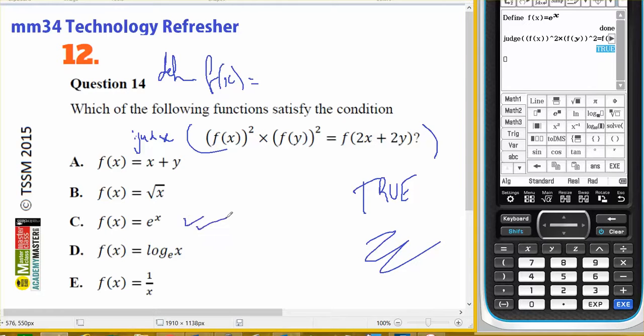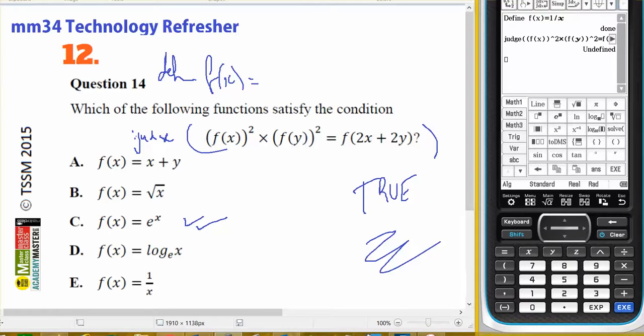Just to demonstrate that I don't get the right answers for the other ones, the third one is log base e, so there's my log base e of x, and I get an undefined, and lastly 1 on x. And when I press XE, I also get an undefined. So for A, B, D and E, sometimes it's true and sometimes it's not. It's only C where it always was true.